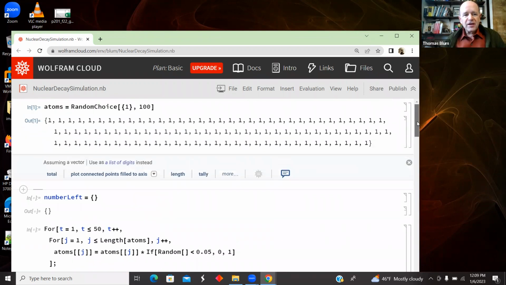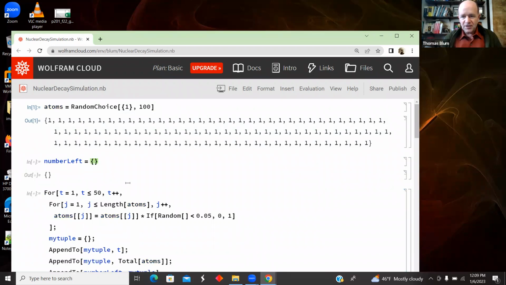And then next, I'm going to make an empty list. This is the list for, at each time step, I'm going to ask how many of the atoms are left, and then keep track of them in time. And that's what number left is for. At this stage, I haven't done the simulation yet, so it's an empty array, but as I go through my time steps, I will figure out how many are left and append it to this list.